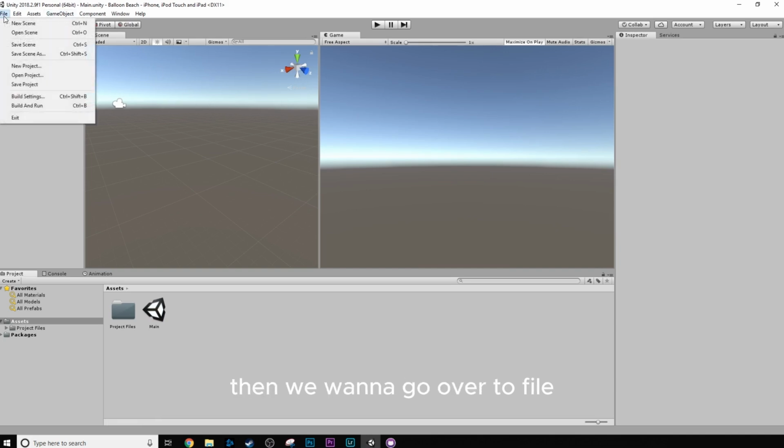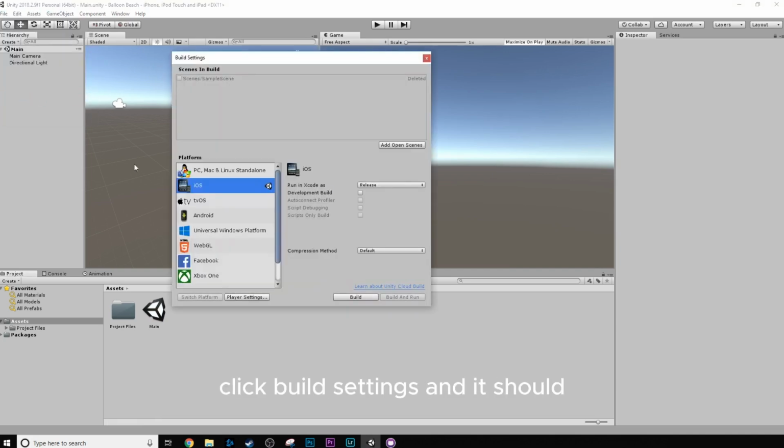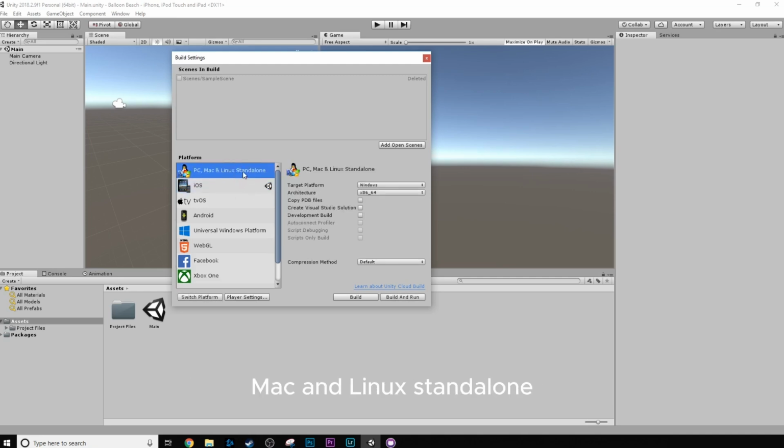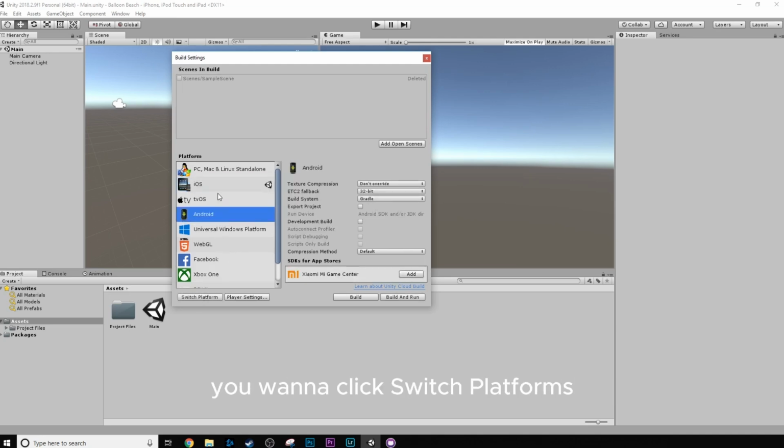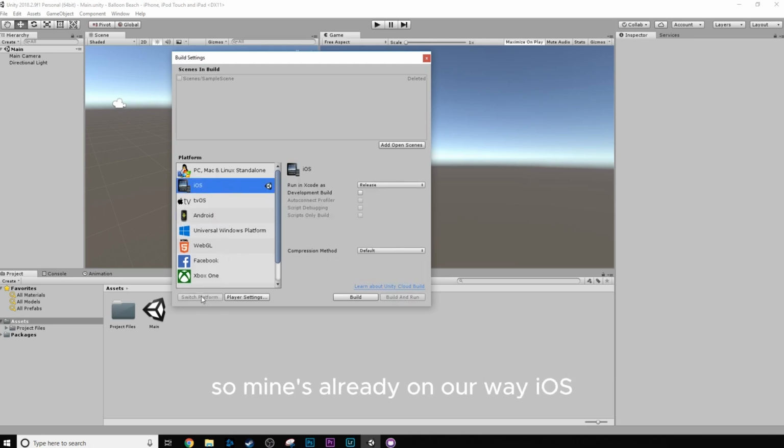Then we want to go over to File, click Build Settings, and it should automatically be on the PC, Mac, and Linux standalone. What we want to do is click on iOS, or click on Android, depending on what you want to develop for personally. They're both pretty much exactly the same in regards to what we'll be doing inside of Unity. So choose which one, and click Switch Platform. Mine's already on iOS, but click Switch Platform, and what that will do is move your Unity project over to work with iOS.